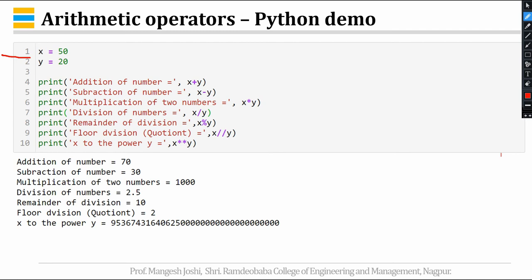So I have defined two variables x and y. x is assuming the value of 50, y is assuming the value of 20. Now I am printing the addition, subtraction, multiplication, division, then the remainder of the division, x modulus y, then x double slash y will give you the quotient of the division, okay, and x double star y will give you x to the power y. So all these answers are printed. It is very easy to understand. Just have to remember.